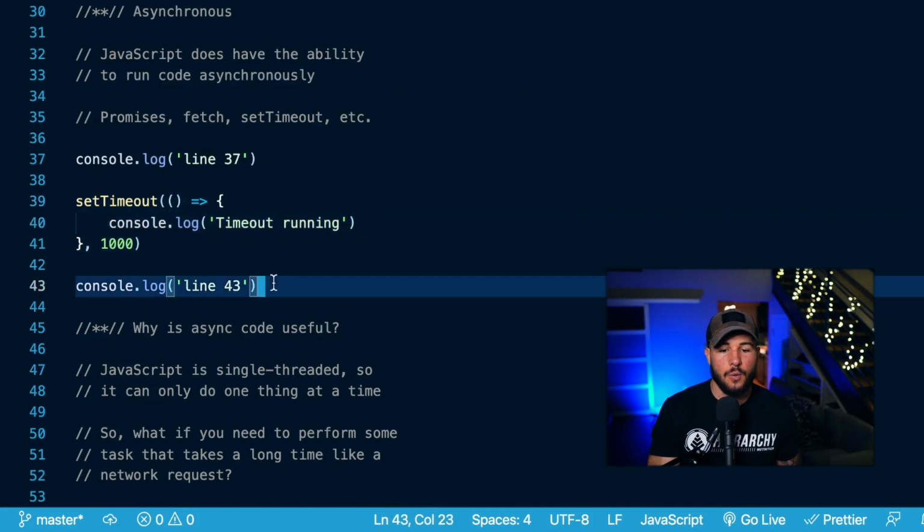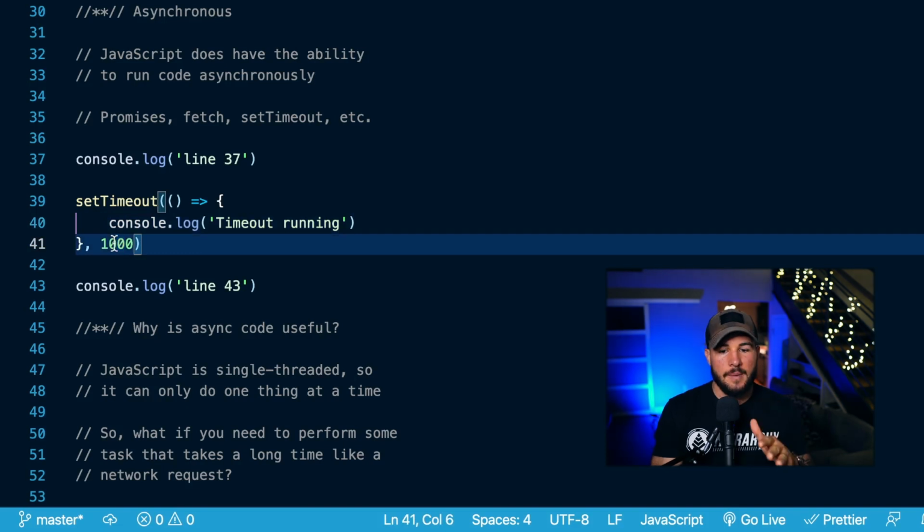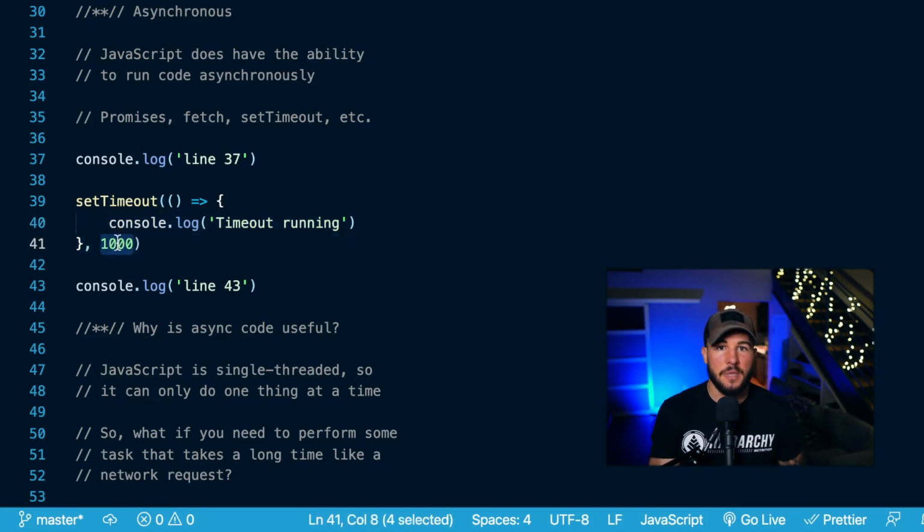Then we're going to go down here. We're going to hit line 43 and console log line 43. And then after 1 second has passed, we're going to come back and run console.log timeout running. Now, one tricky thing about set timeout is I could actually put 0 milliseconds here and it would still run after all of our synchronous code has completed running, but that will be a little bit of a teaser for our set timeout videos and other videos on asynchronous JavaScript in the future.